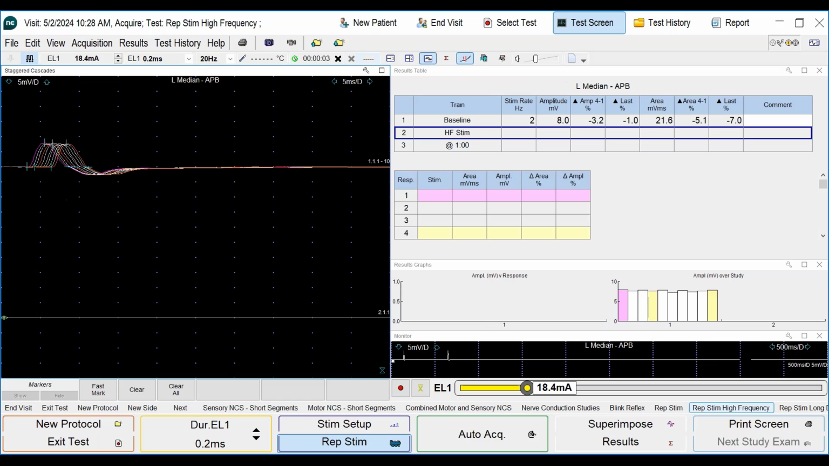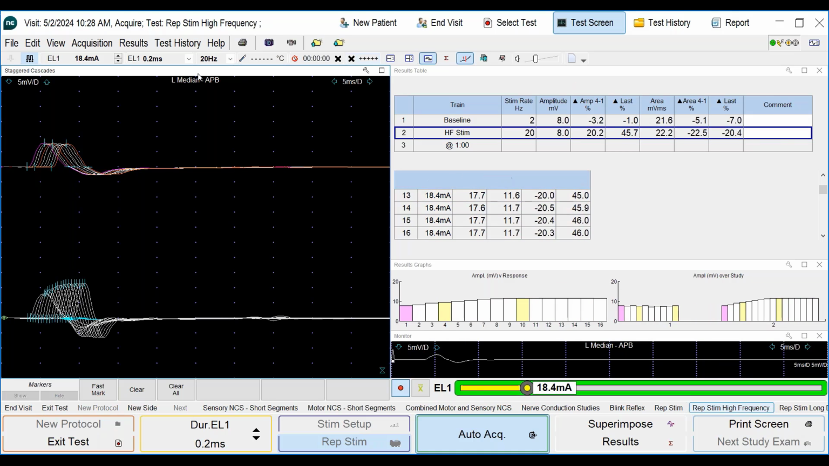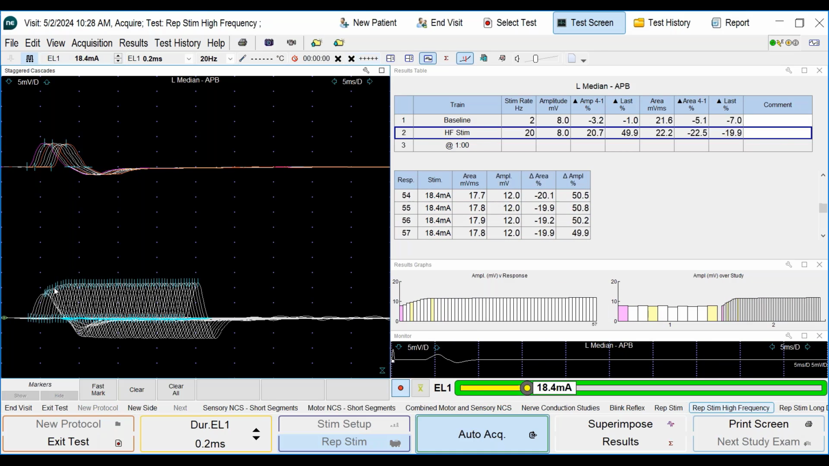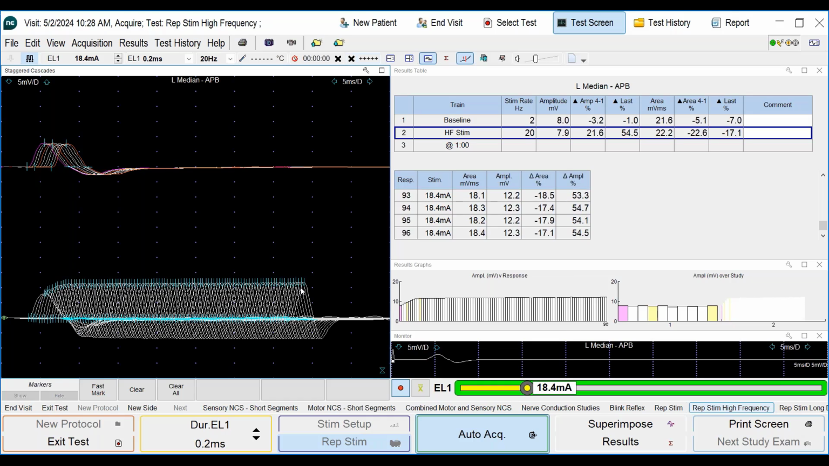Now I come to the next train. This is where I'm going to turn on automatic acquisition. Also note that my rate is set at 20 Hz over here. So this is all pre-programmed. You don't have to fumble through it. All you have to do is pay attention to the patient, stabilize the tested muscle, and stimulate. And you can very easily see the increase in the amplitude.